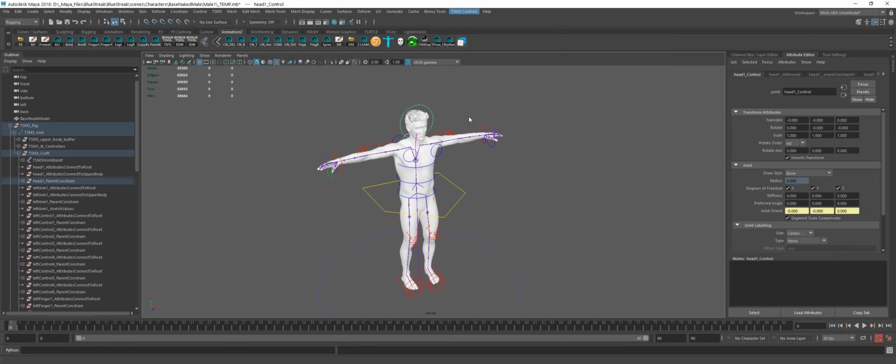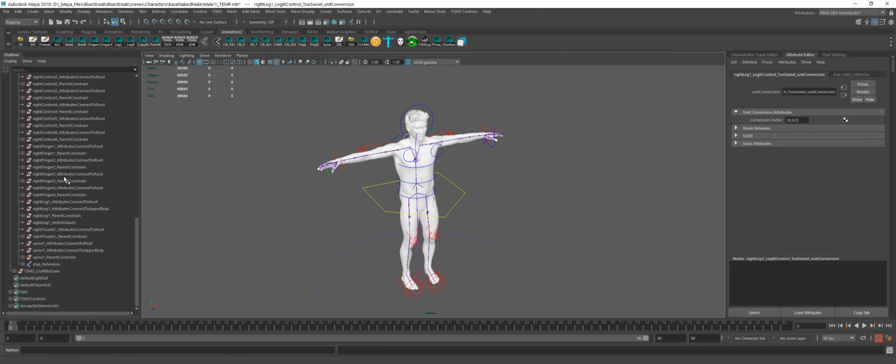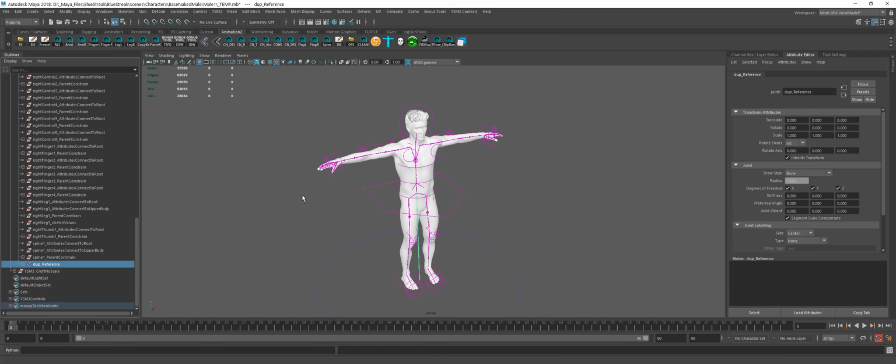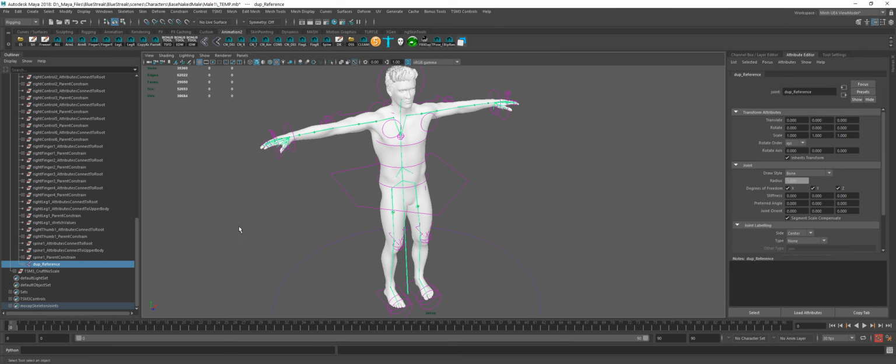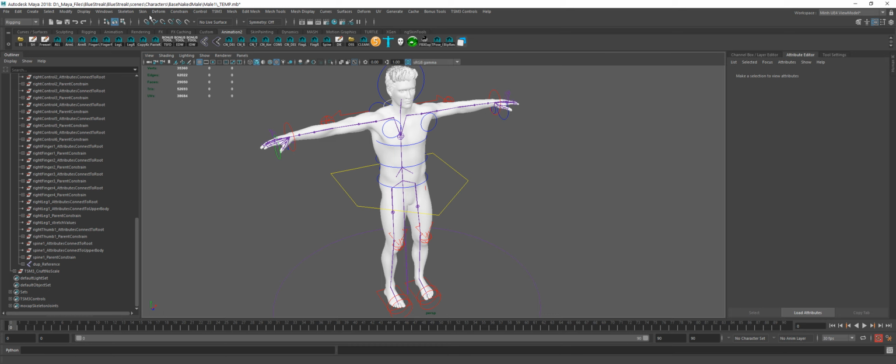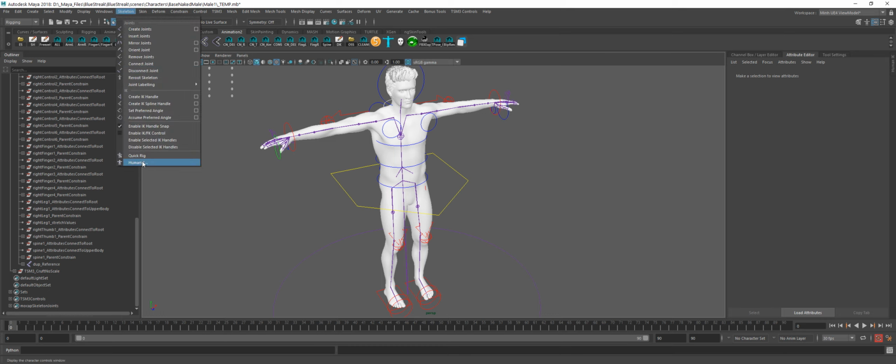So now what this is going to do, it's going to create these little extra bones here called duplicate bones. We're going to use these bones to retarget the motion capture onto, and then we're going to bake it out later. But anyways, once it's done that, the next thing you need to do is create a HumanIK skeletal definition. So to do that, you go to Skeleton, HumanIK.